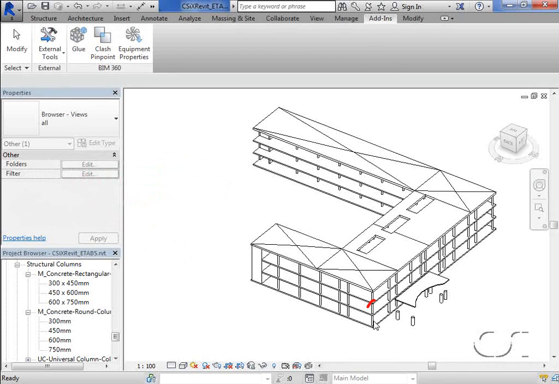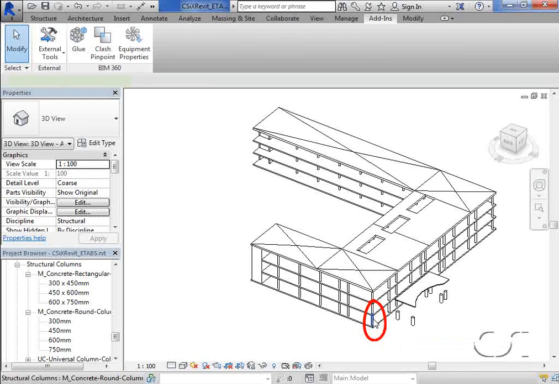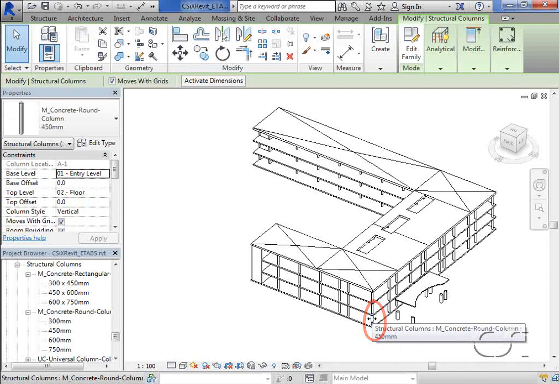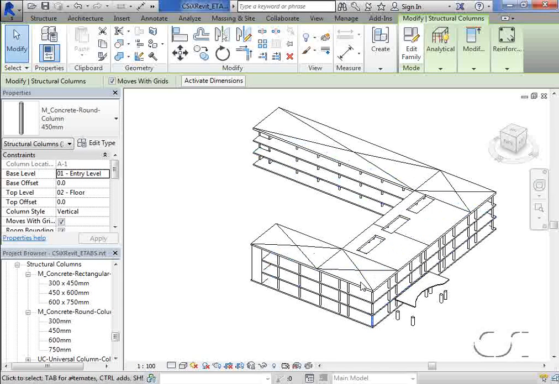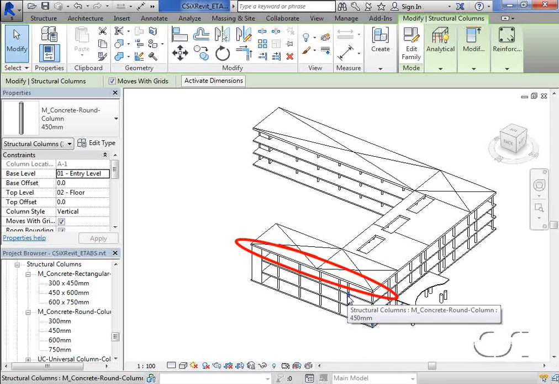Let's take a closer look at the corner column. Note that it is a 450 millimeter diameter round column. We will revise this column size in ETABS and then re-import. Also note that the roof edge is a straight line. We will modify this in ETABS to be a curved edge.